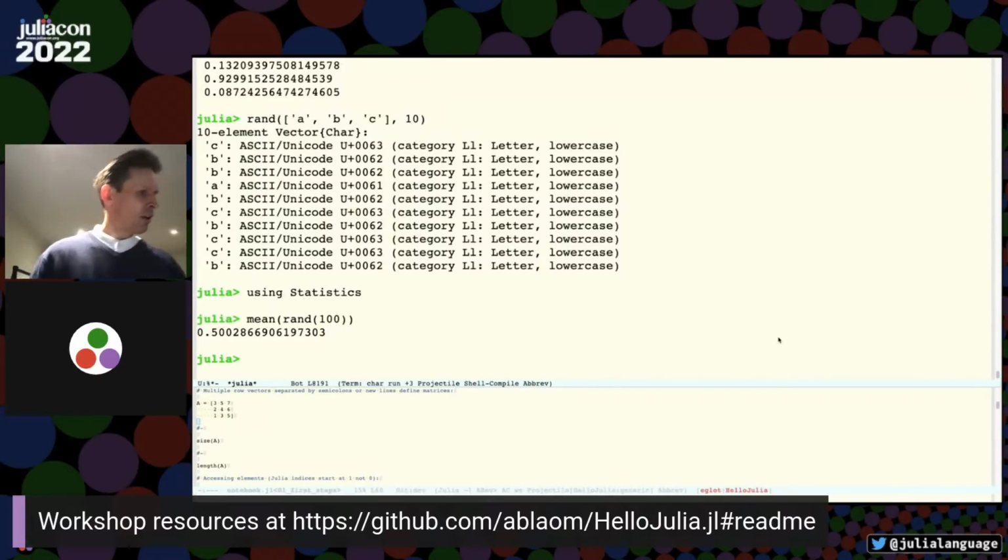Okay, so that is how far we're going to go for now using the REPL. We're now going to switch gears and attempt, if we can, to interact with Julia in a slightly different way, which is using a notebook.